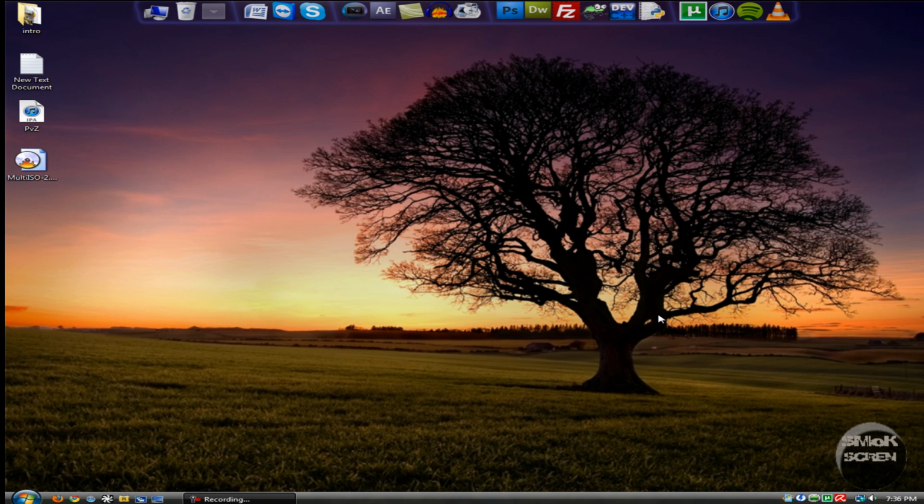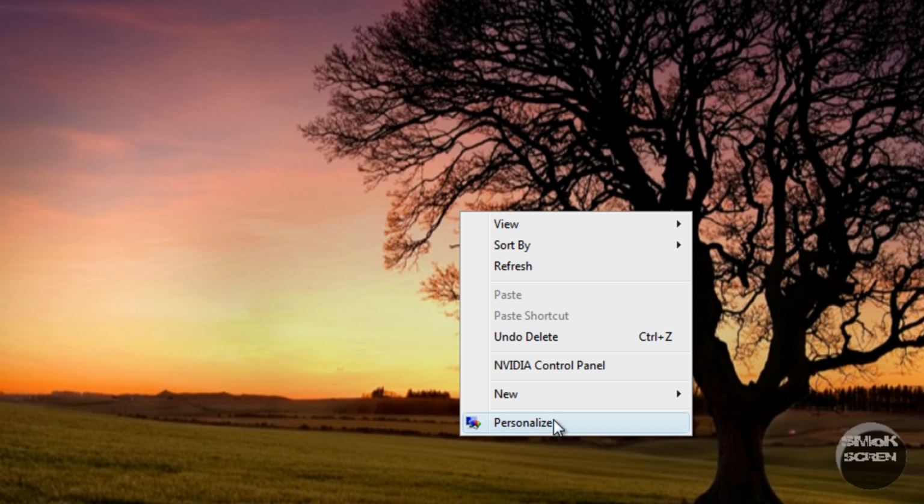Today I'm going to show you how to reduce lag in Camtasia Studio 7. The first way you can go about reducing lag is to right click on your desktop and go to Personalize. It will say Personalize or Properties depending on which version of Windows you're using.